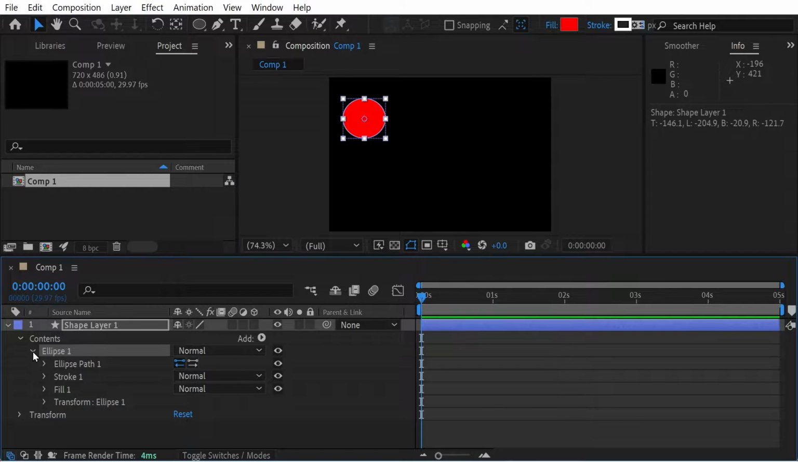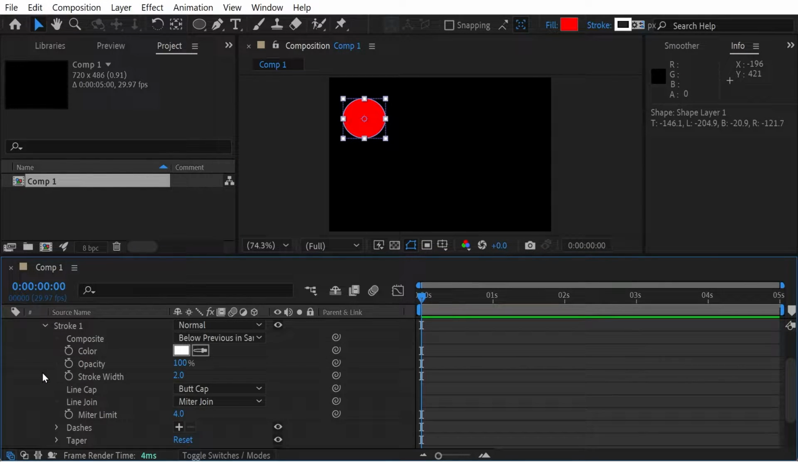And if we just look at what's inside ellipse path, stroke one, you can see you can do a lot of different stuff here. So for instance, we could just make it look a little bit better because I haven't really made it look particularly good. But just say that's what we're going to go for, just a very simple shape like that.